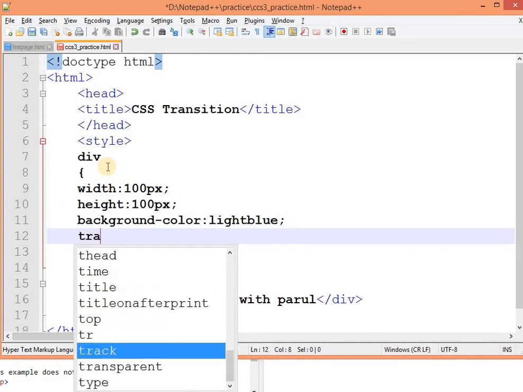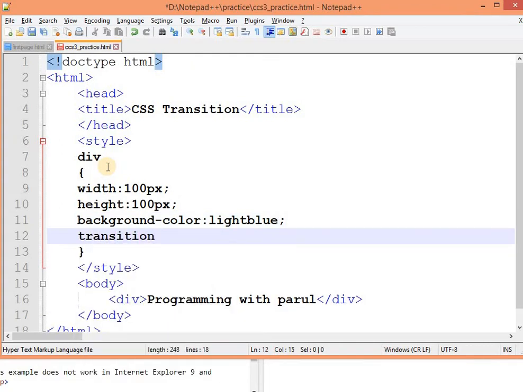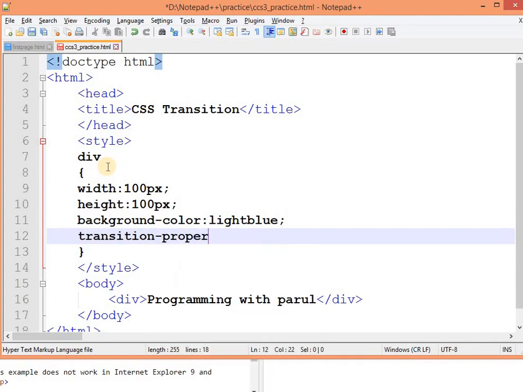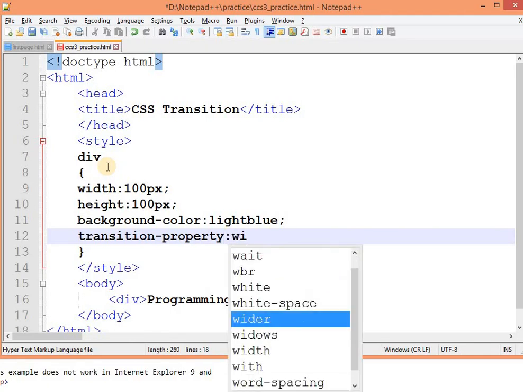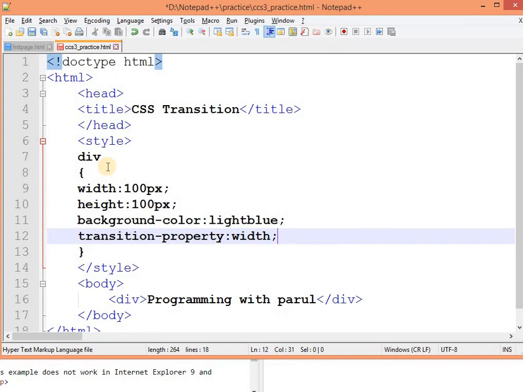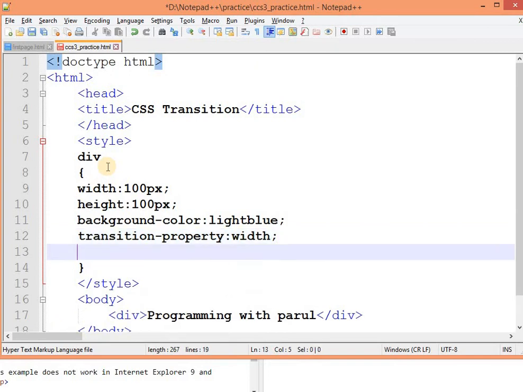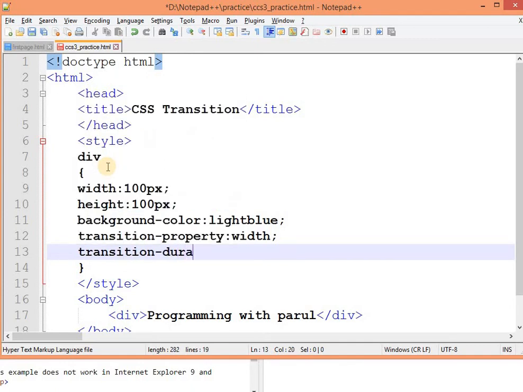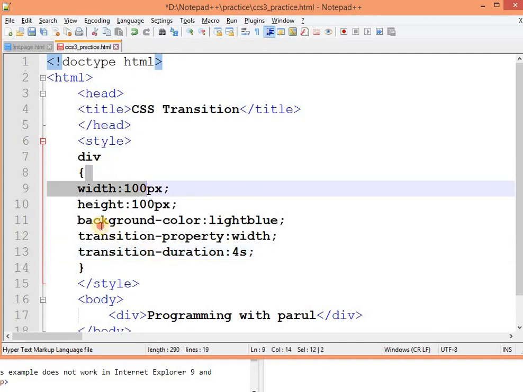So transition property is, let's say I want to apply transition for the width attribute of the div tag. Okay, and for what duration? For that purpose I have to use the transition duration property of transition, and let me set it as 4 seconds. Now this is where we have selected the property.